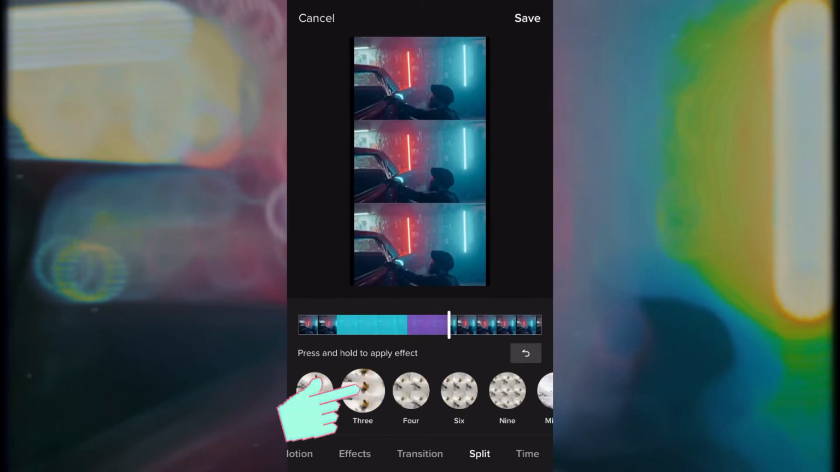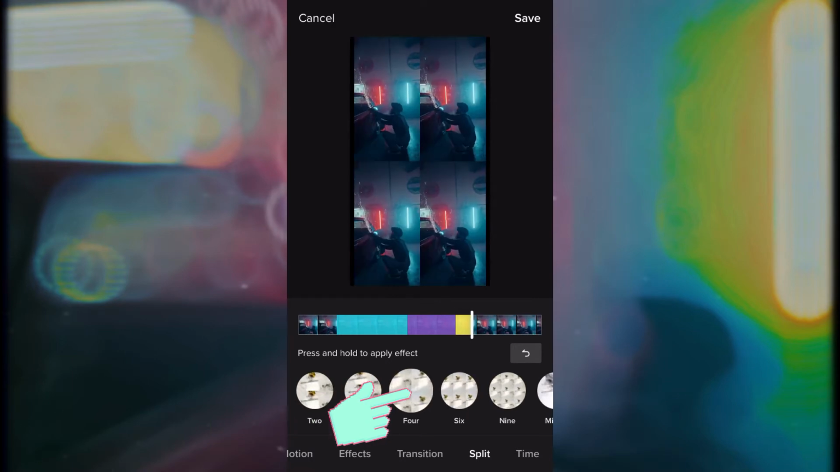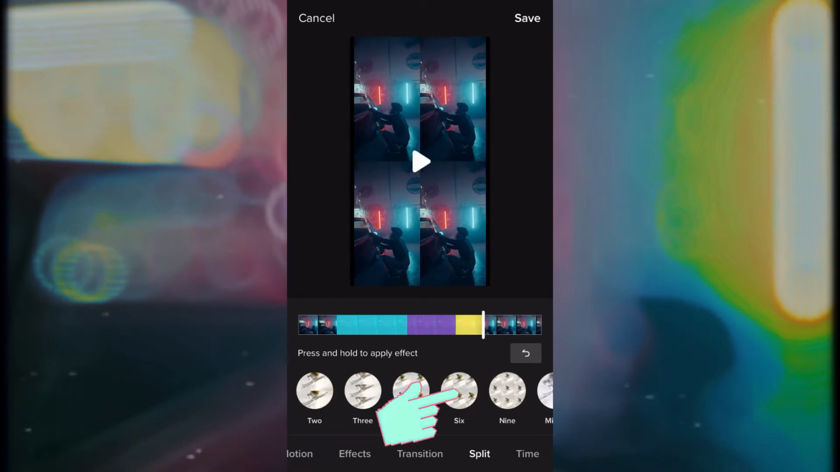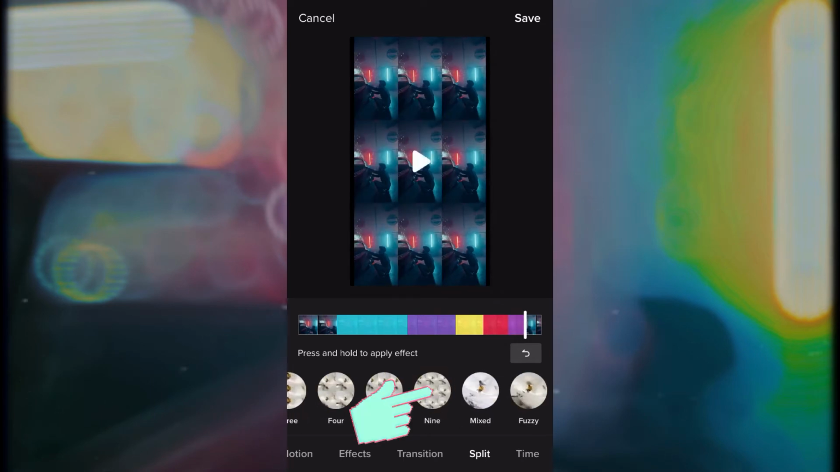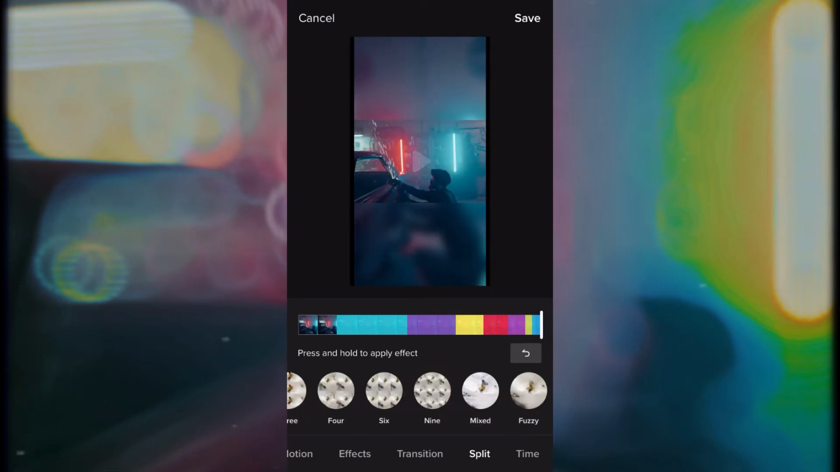When you choose other split screen options, it'll split screen continuously. In this way, you can split screen in 2, 3, 4 and more. When it's done, click save to go to the next step.